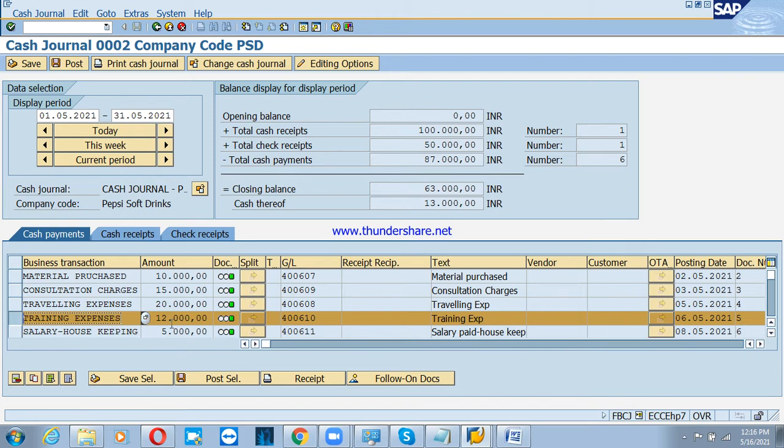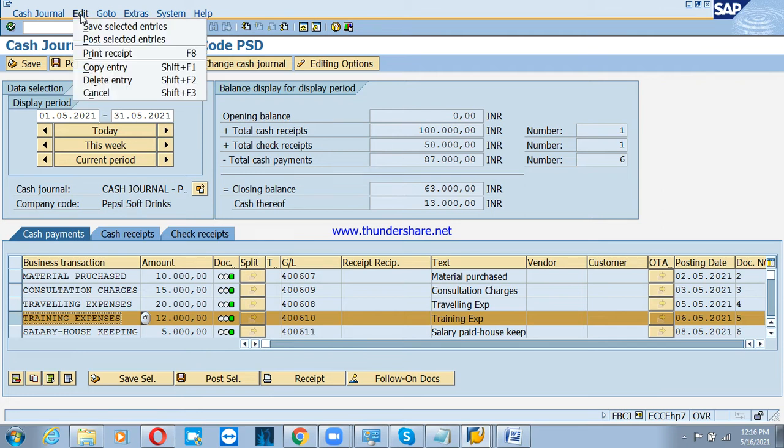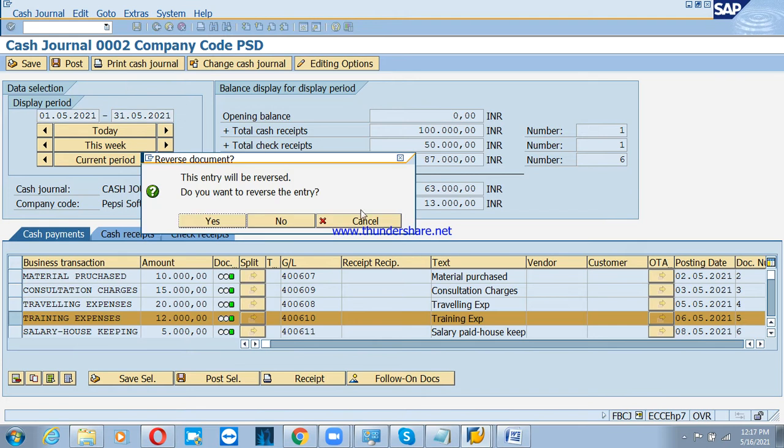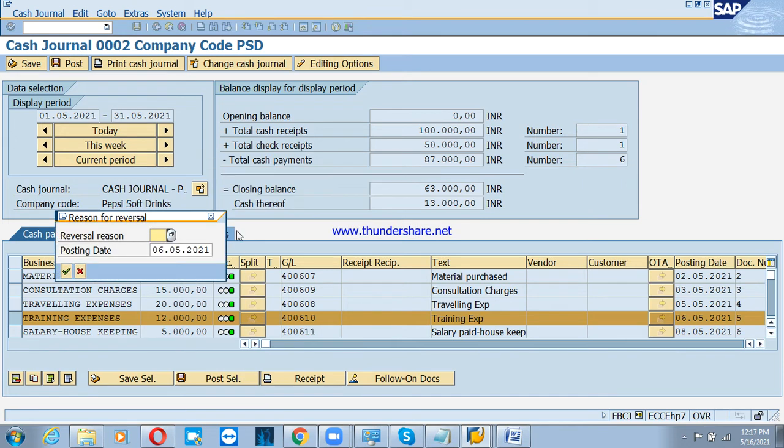So if I want to reverse that, how to reverse? Select this entry, go to edit in the menu bar and select delete entry. If you click on delete entry, the system will not delete that particular entry, it will reverse the entry. Do you want to reverse the entry? Click on yes. Again it will ask for the reversal reason.